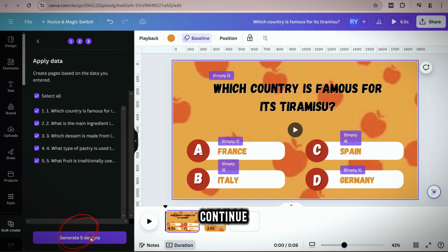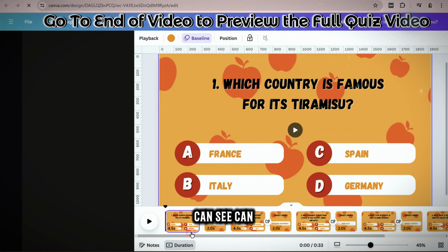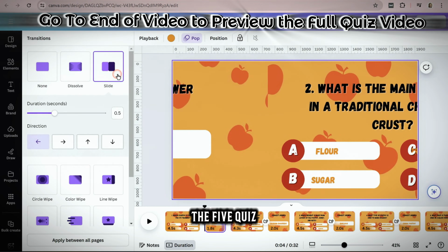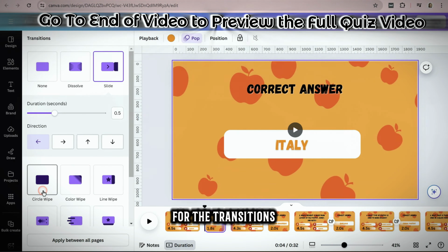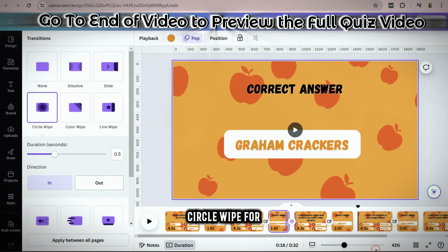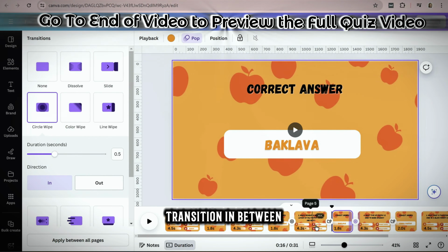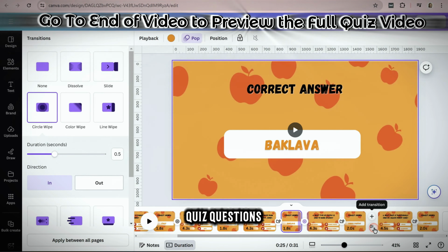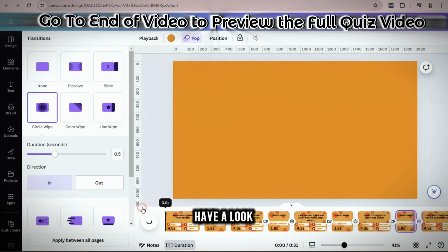Next, click on continue and here click on generate 5 designs. So now you can see Canva creates the 5 quizzes for you. For the transitions in between, you can choose another transition. In between each question, we just select circle whip for the transition in between each of your quiz questions. So everything is done. Now just have a look at the quiz.